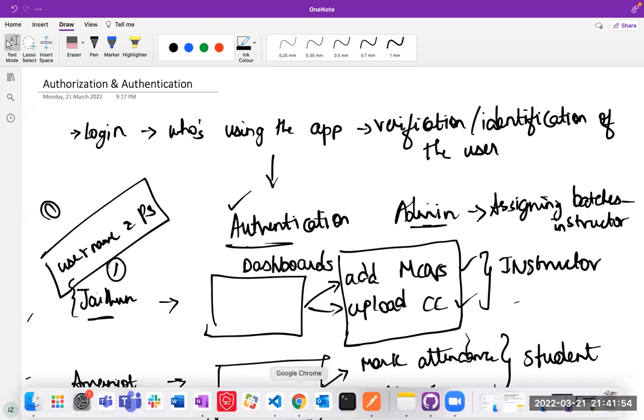Is that clear? Is the authorization part clear? Any doubts? Srinivas? No doubt, ma'am. Okay. Swapnil? Okay. Shiva? Okay, nice. Got it.